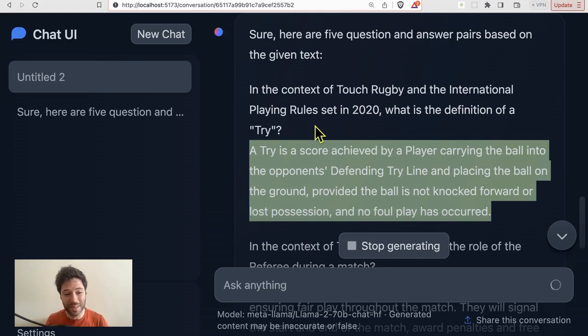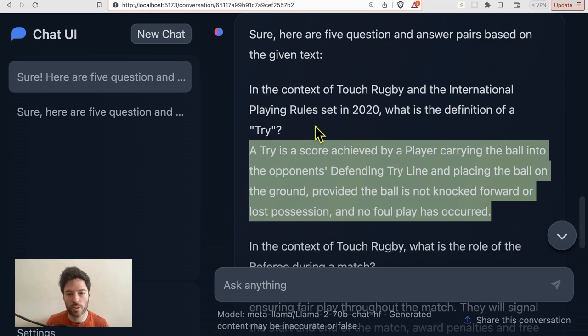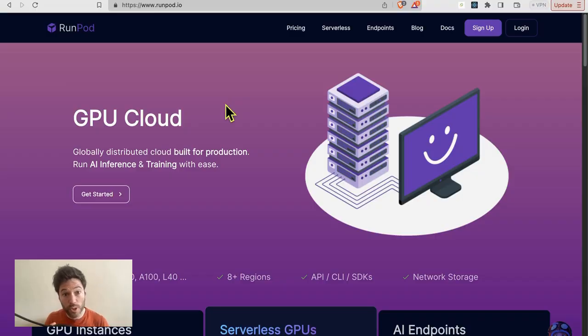And the idea in a larger script is to basically repeat this for every chunk of the text. There's maybe around 10,000 tokens worth of text in touch rugby rules. So we just repeat this script in order to generate a full data set. Before I show you how to run all of this in script format, we need to get our Llama 2 70B server up and running.